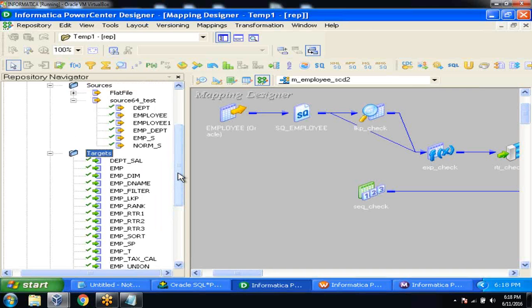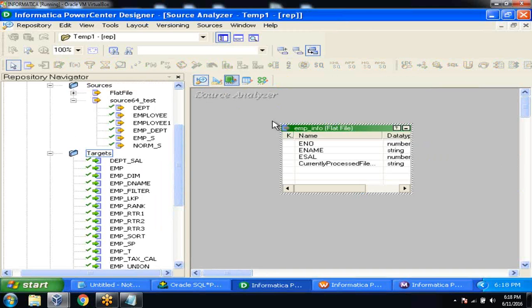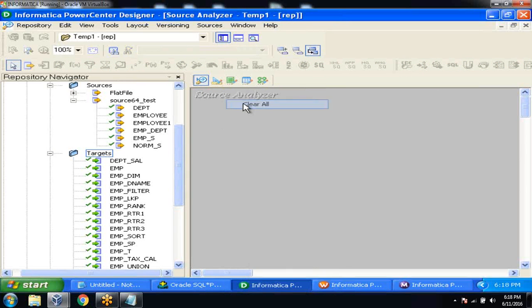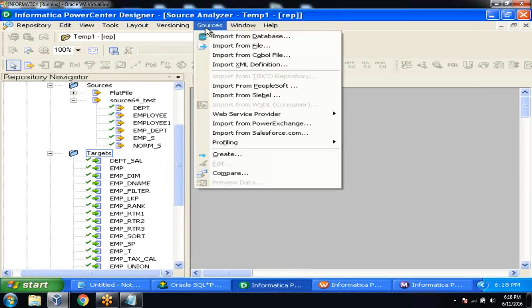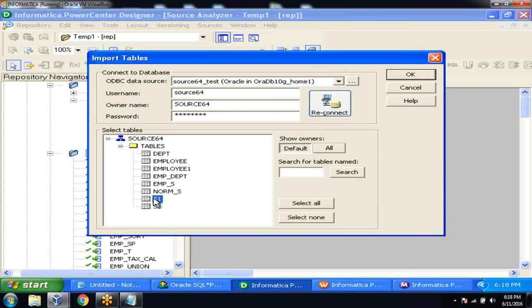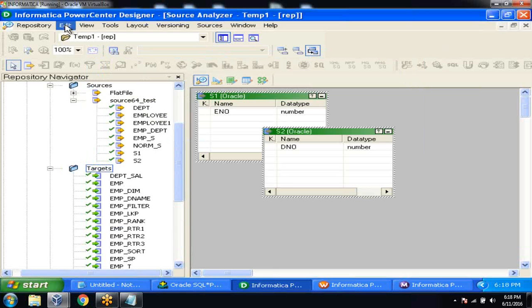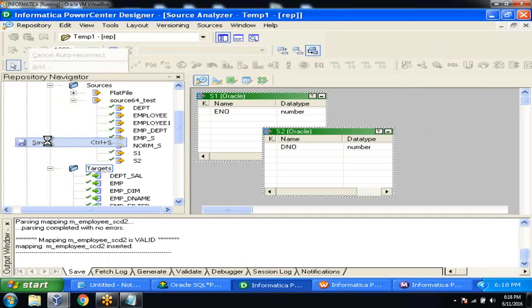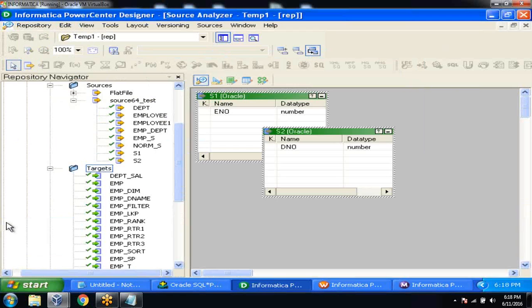In order to import the source, you need to use the source analyzer tool. Select source analyzer. From the menu bar, select sources, import from database. Enter the password. Okay. At a time you can select both the tables. You need not import one by one. Click on repository. Any questions so far?